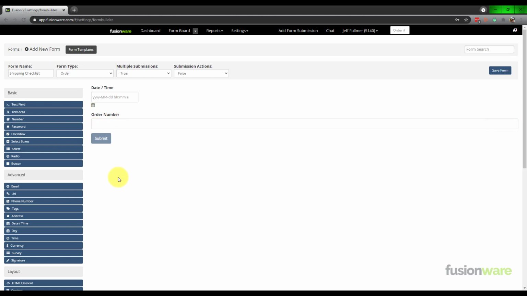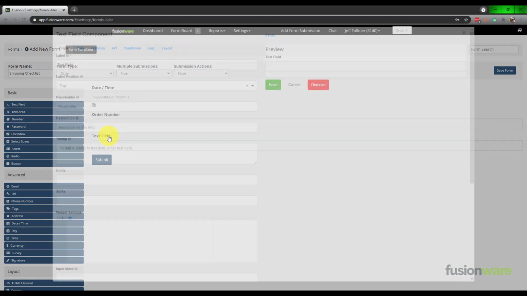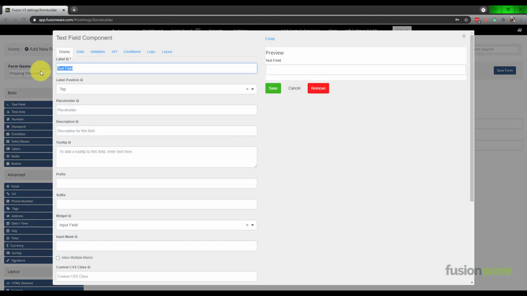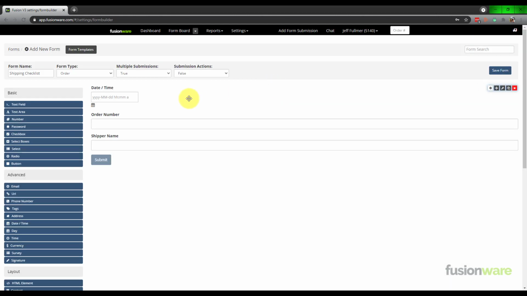Let's go ahead and add a text field. I'd like to be able to put in the shipper name, so the person actually filling this out. And you can see that preview area.